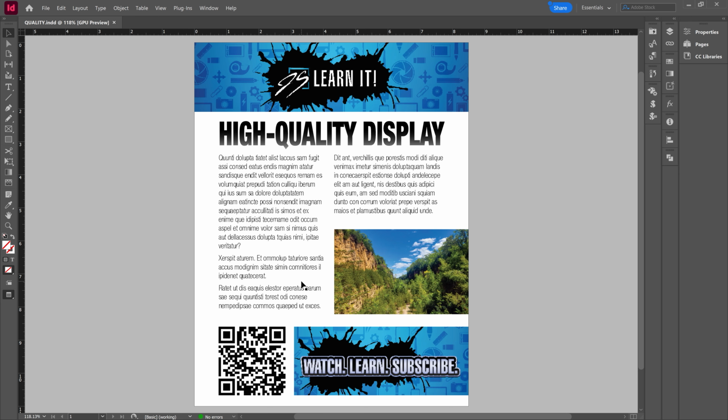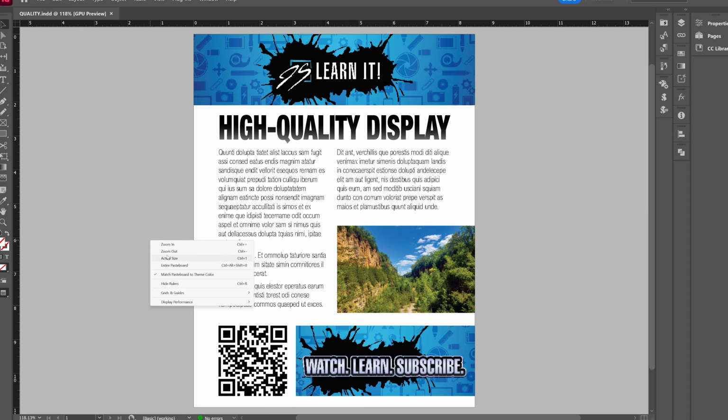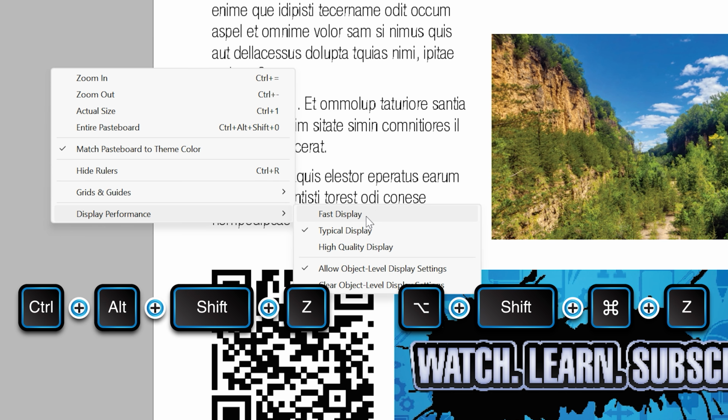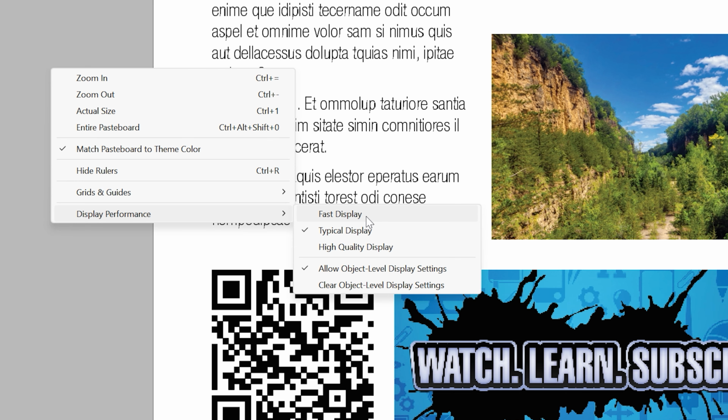We can crank the quality all the way down. To do that, just right-click again, go back to Display Performance, and this time we can choose Fast Display. Or we could use the shortcut Control-Alt-Shift-Z on a PC, or on a Mac, we can choose Option-Shift-Command-Z. But again, when you're clicking that many buttons at once, I would probably just use the right-click.